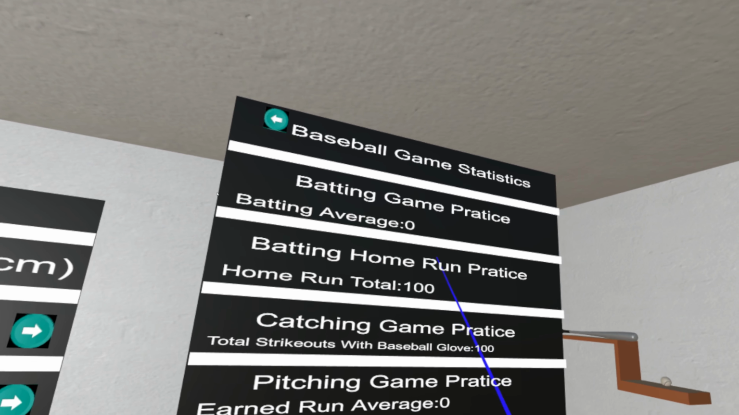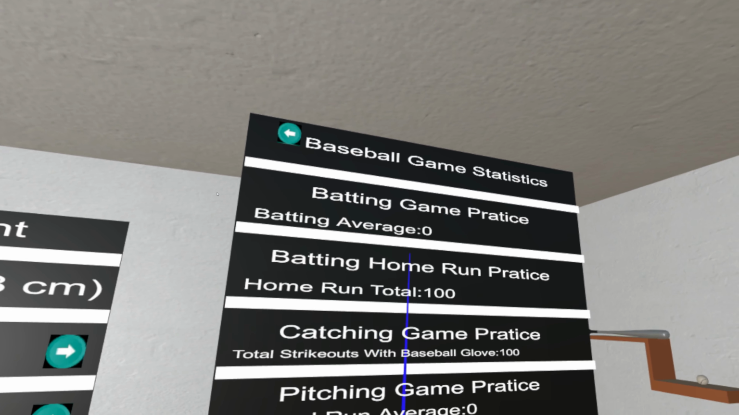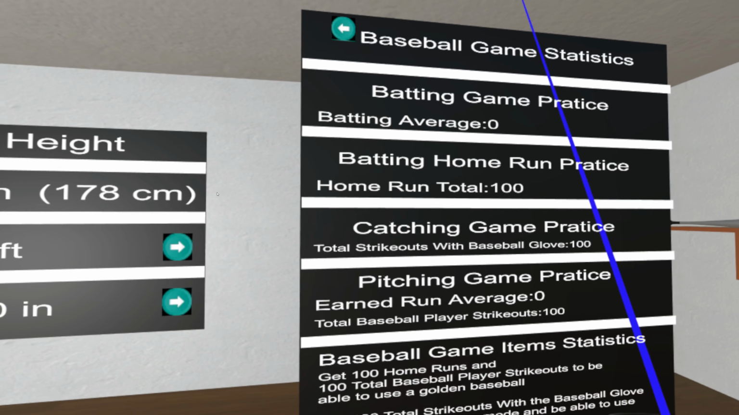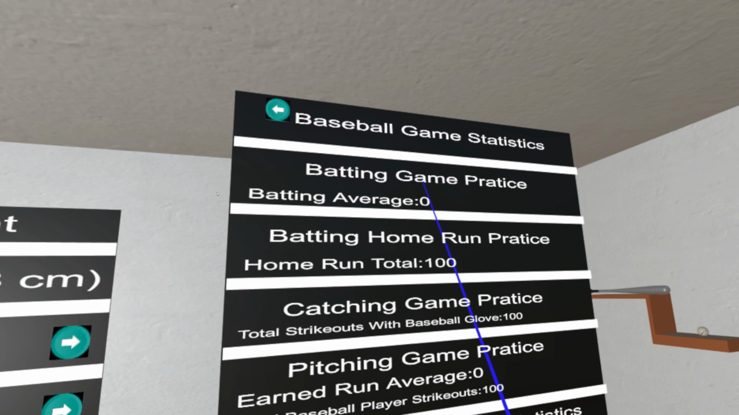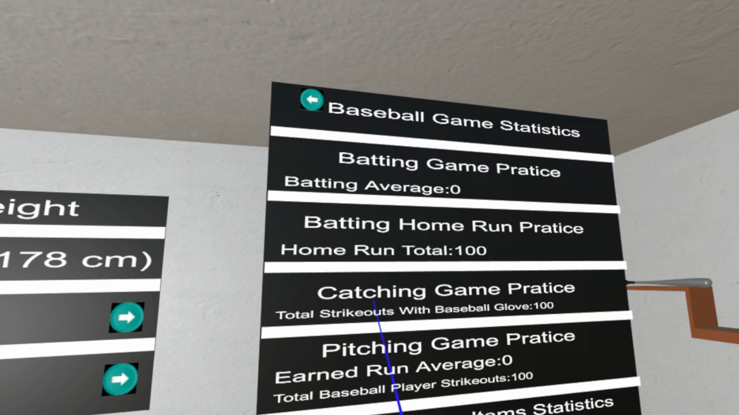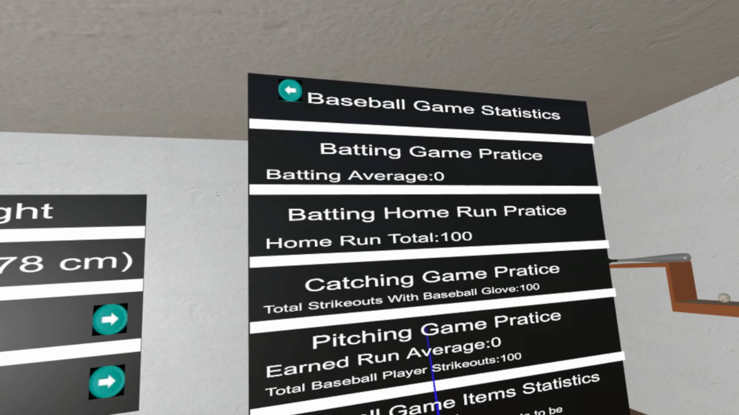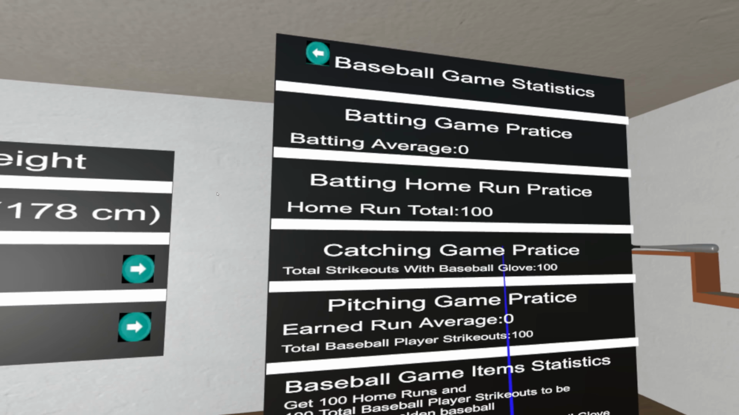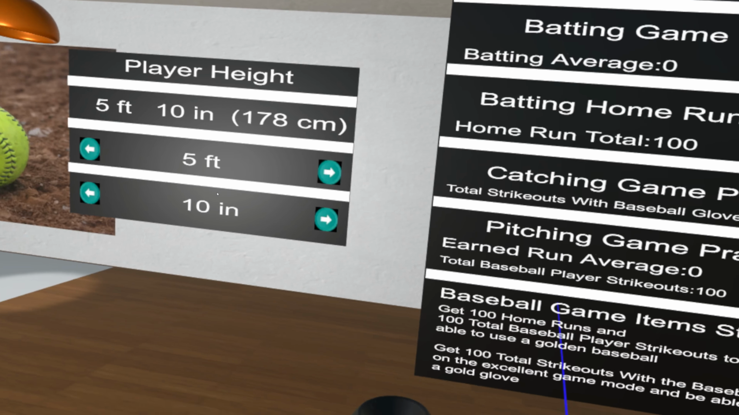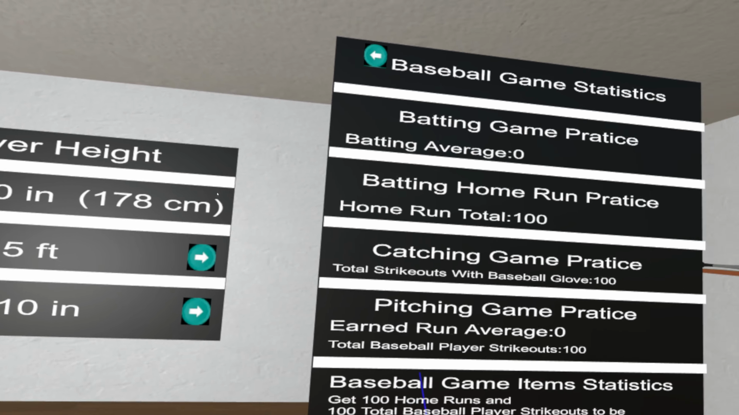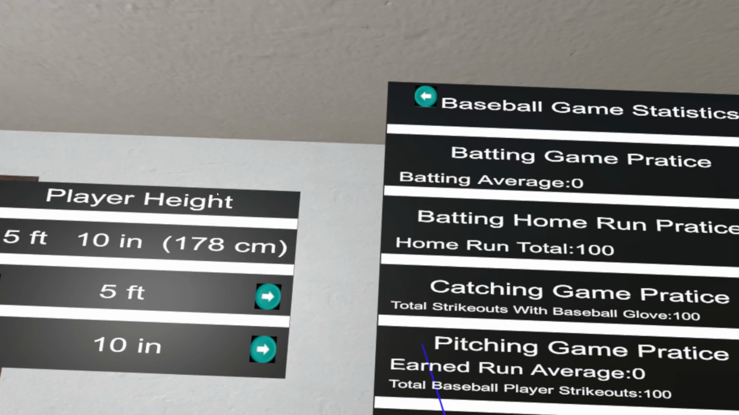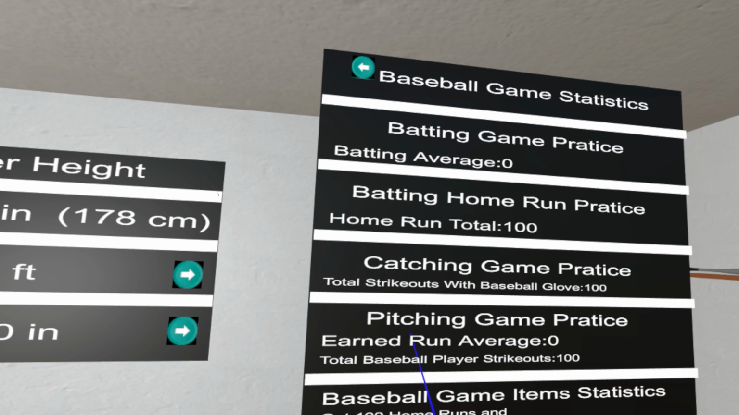And then basically the last three that have 100 on right now. The home run total is obviously how many home runs you've hit in the home run game mode. Catching game practice is how many balls you've caught in midair with your glove. And that's only in the excellent game mode because that's a normal glove. In the easy, medium, and hard, I have like an enormous glove, so it's easy for people to catch.